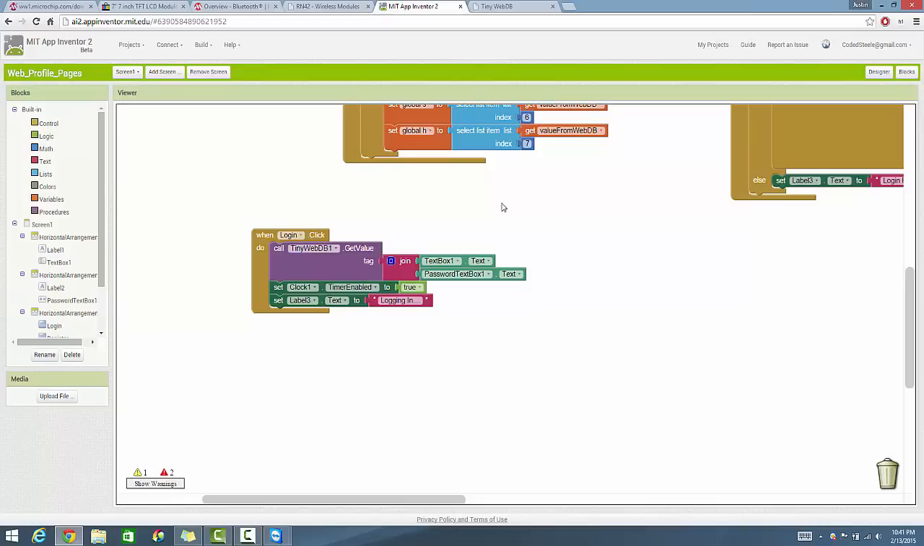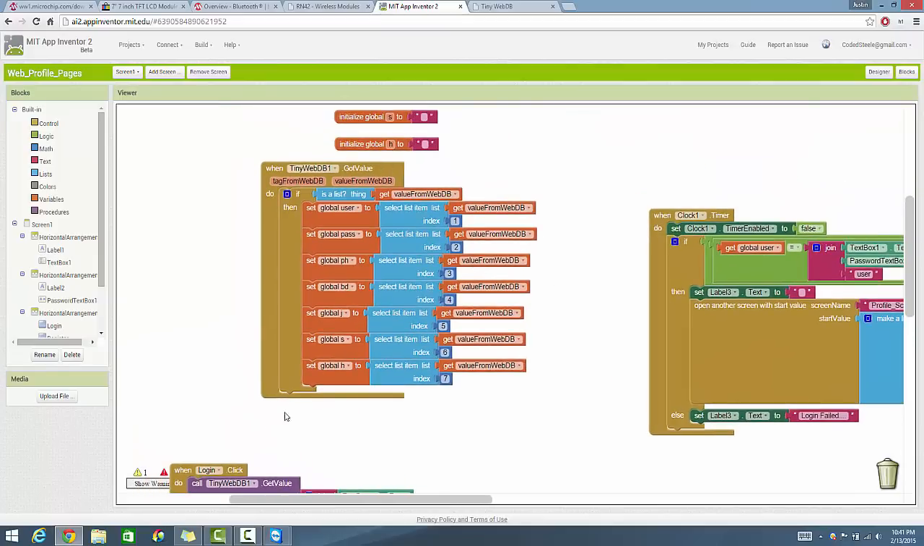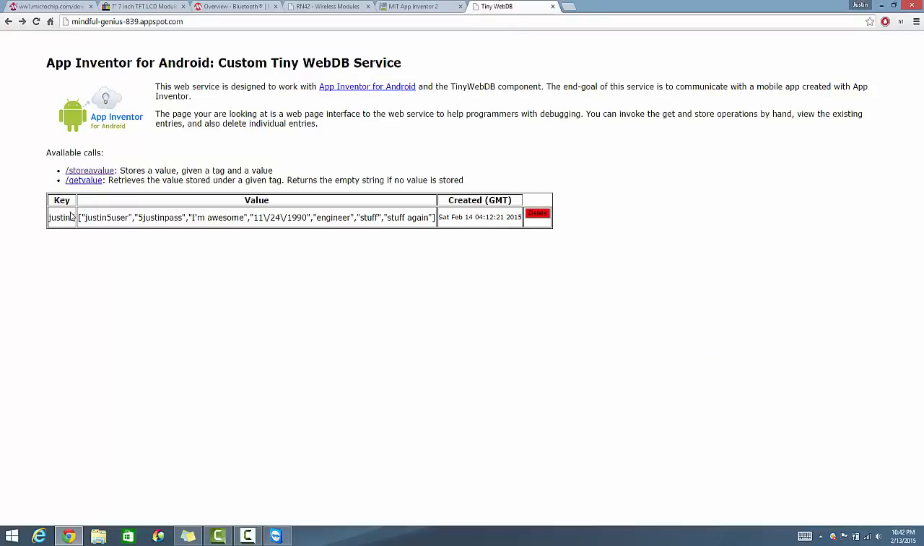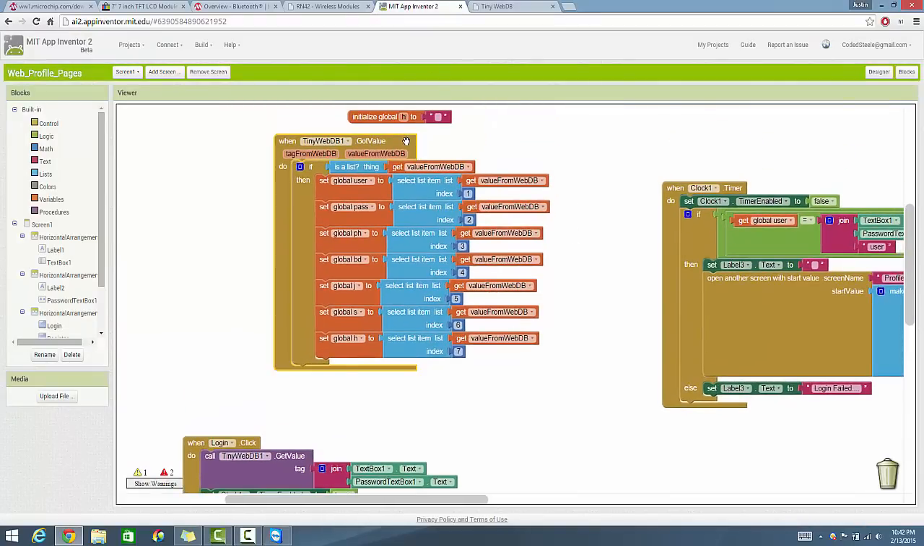When this get value is called and this timer is enabled, it already starts working in the background. It doesn't go straight to here, but in the background it starts going to this URL and looking for the tag. As soon as it finds that tag, it reads the value that is stored. In this case, it's a list, so it reads everything in that list. Once it reads it all, it says, okay, I got the value, great, let's do some stuff.